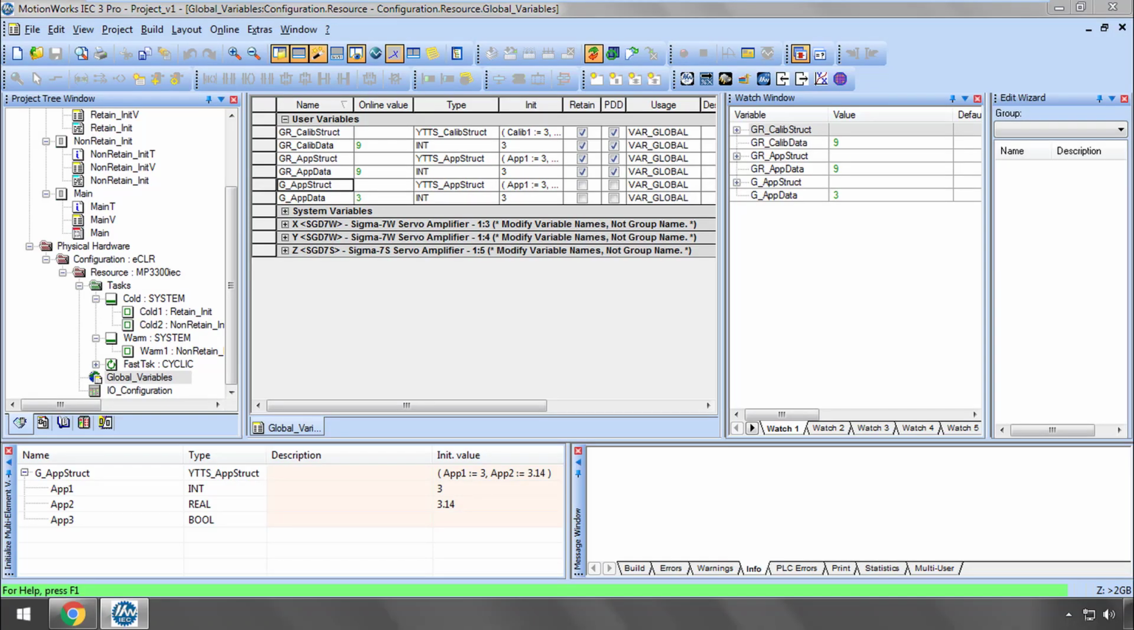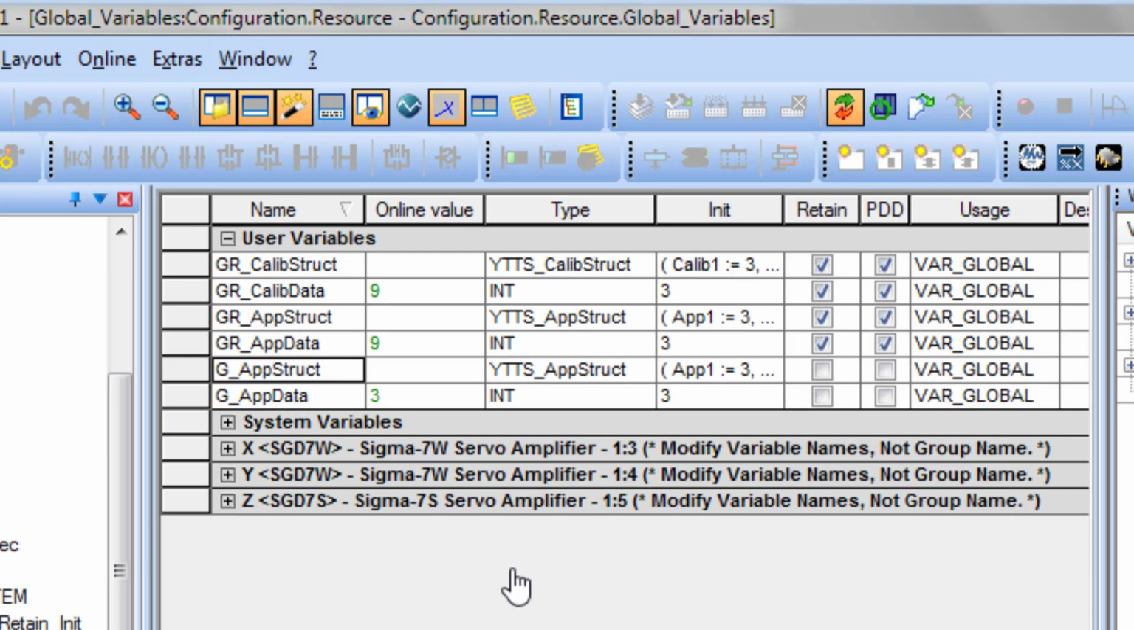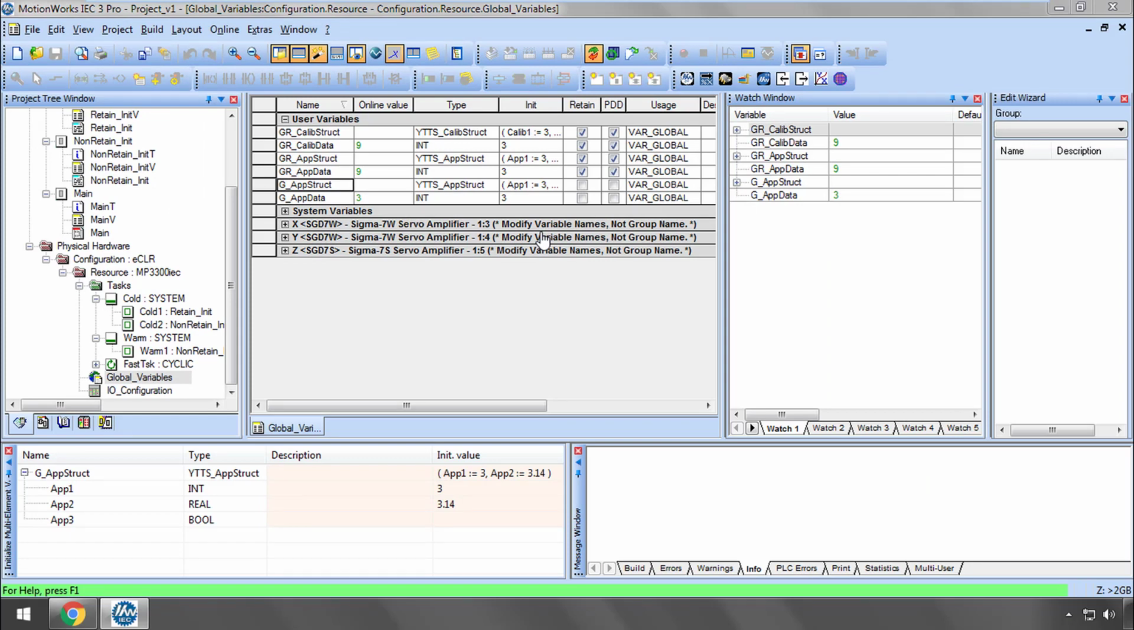Any variable can be marked retain. Retain means that the online value of these variables will be retained when the controller is off and will not be reset to the initial value when the controller powers up again. These variables are often used to store teach points and machine calibration values that will be different between machines, even if they are running the same archive.